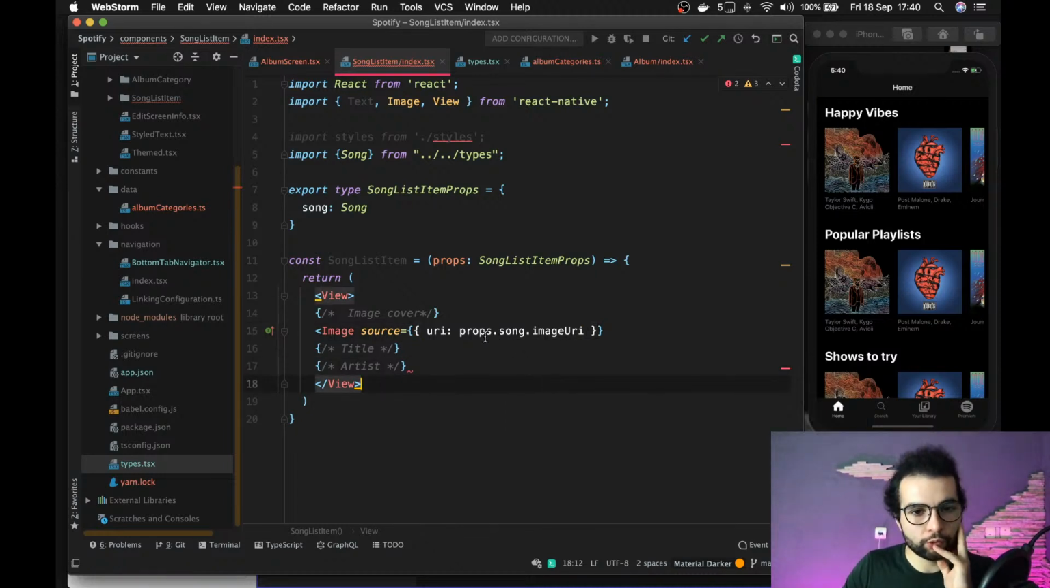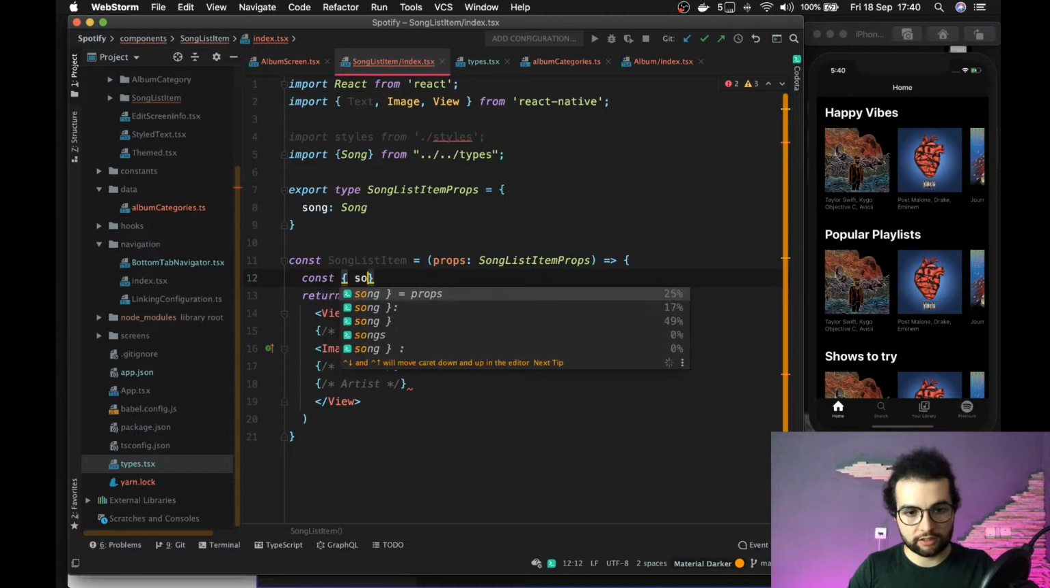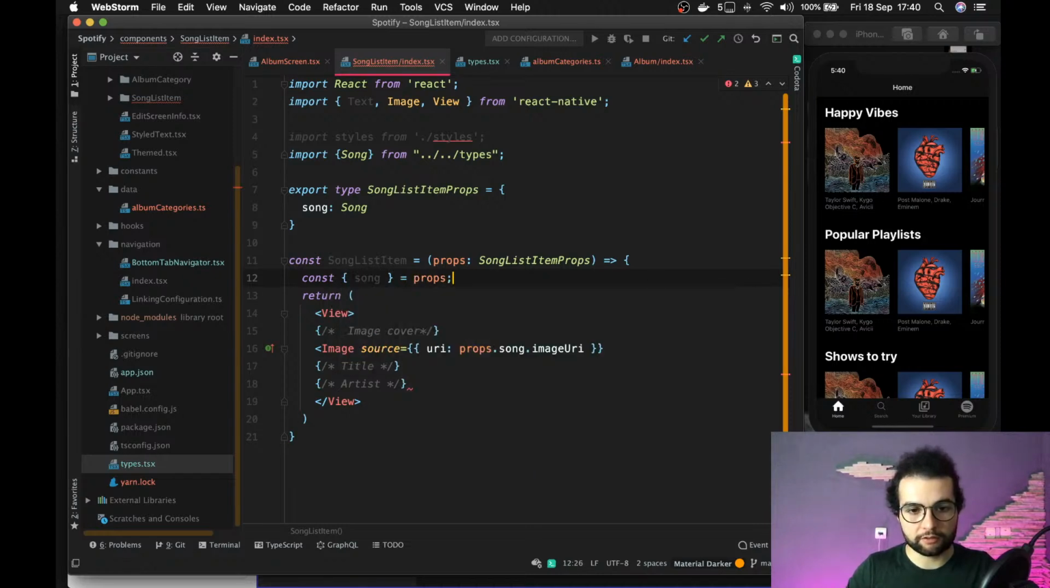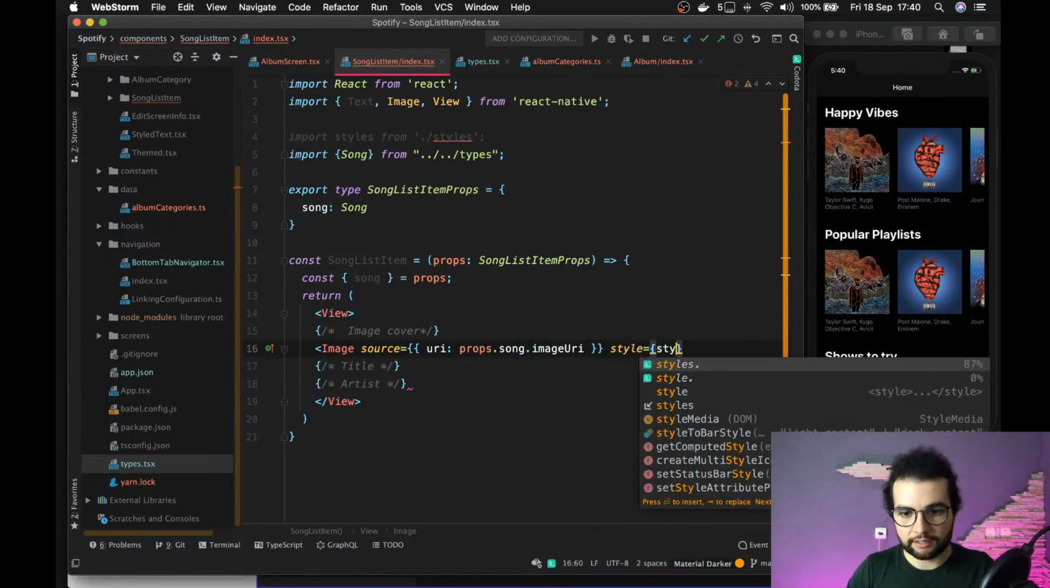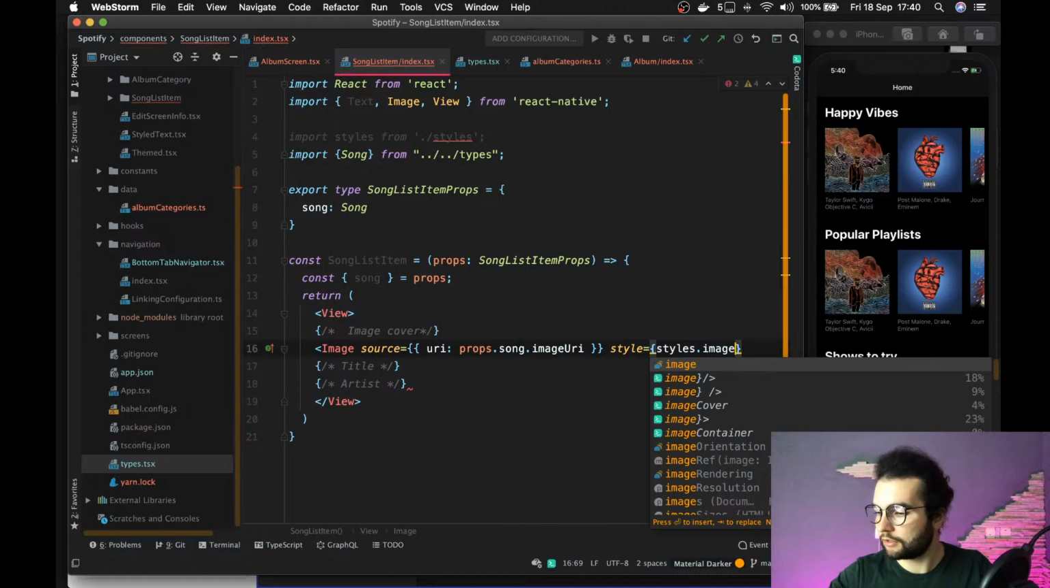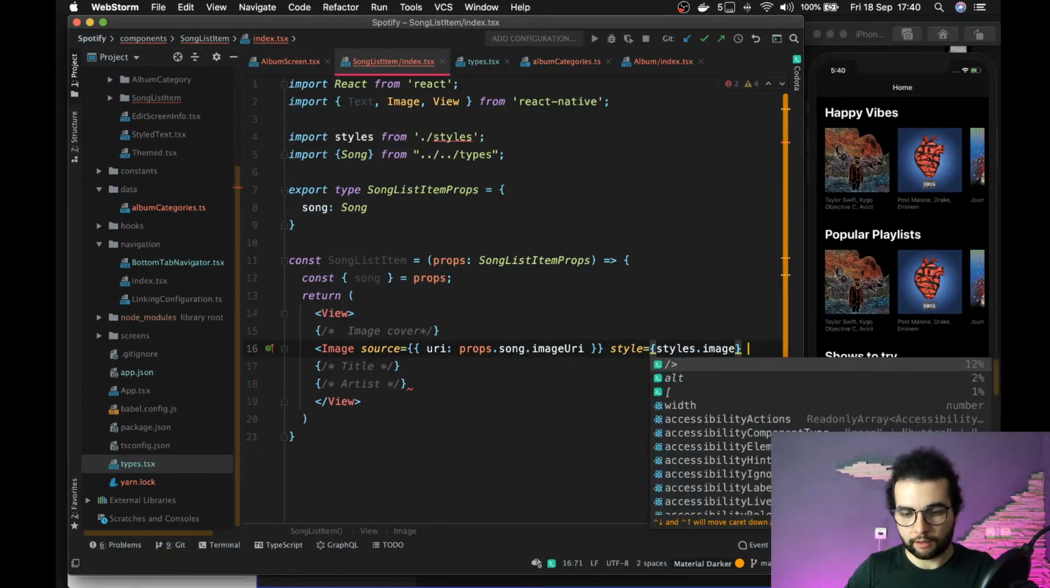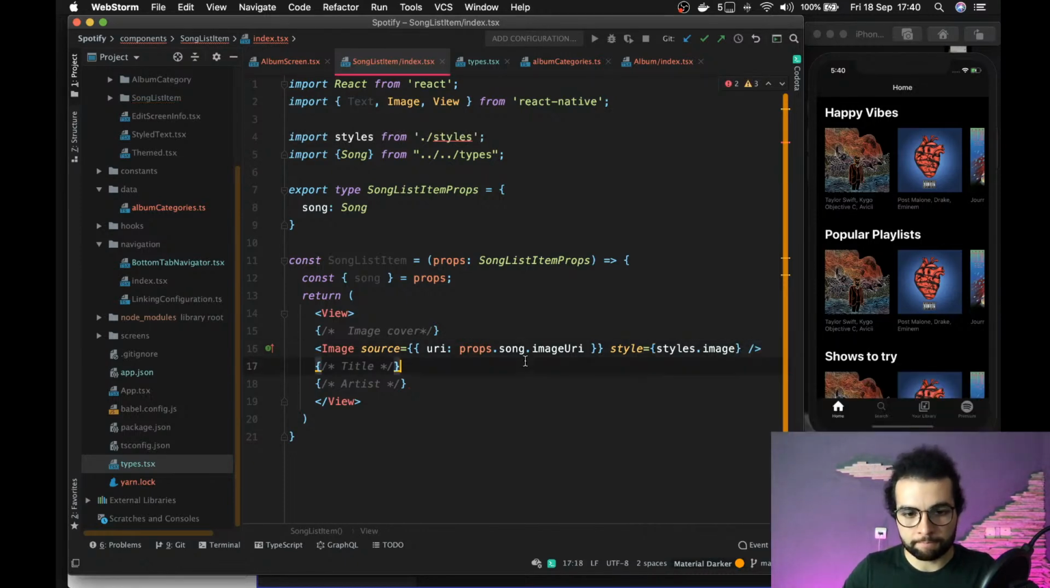And I would like to destructure the song out of props, so we will not need to write props.song and so on. So the way we do that, we say here const song equal to props, which means that song will be equal to props.song. Okay, for the image, we as well give styles.image. Yeah, that's it.